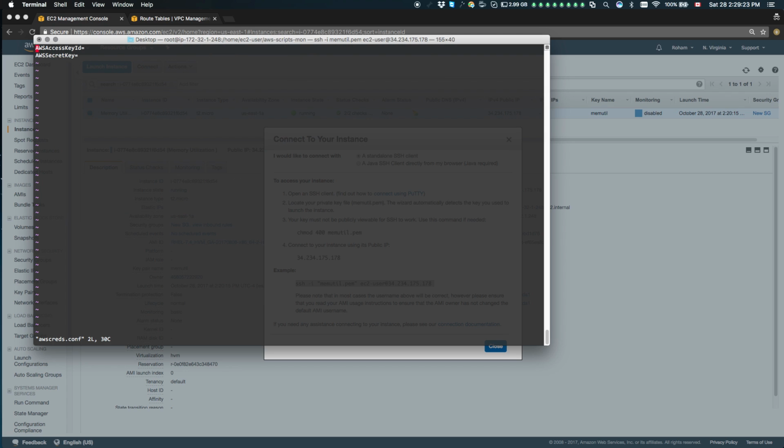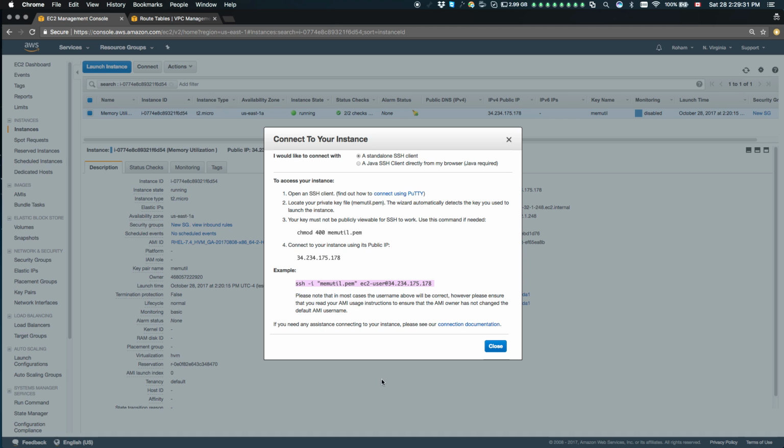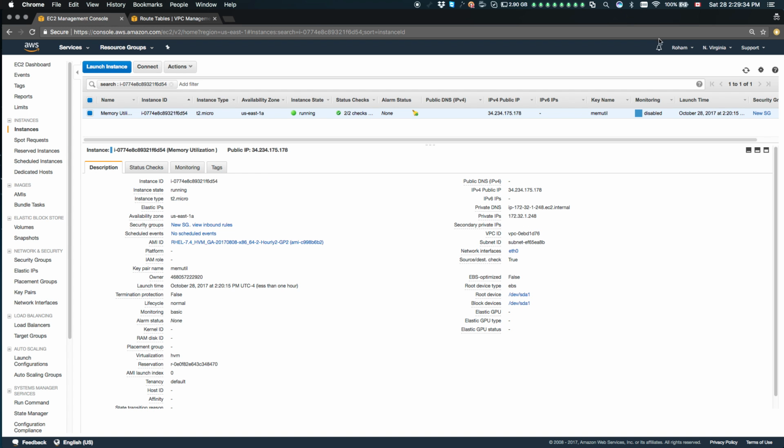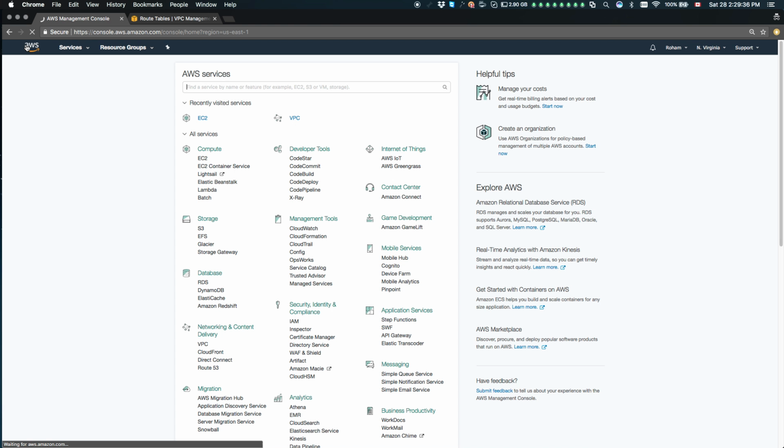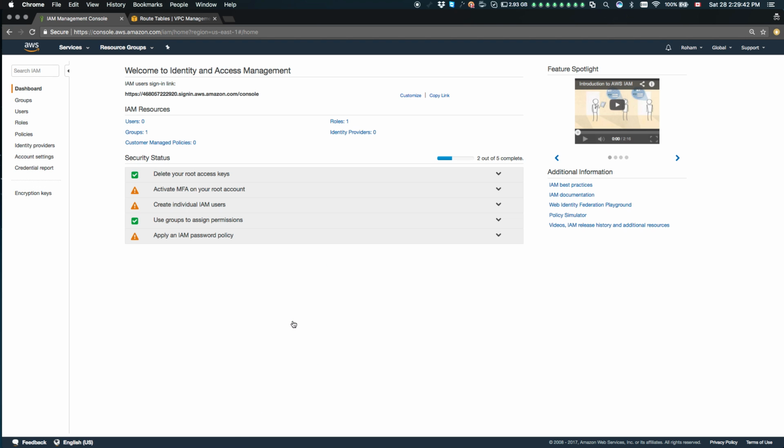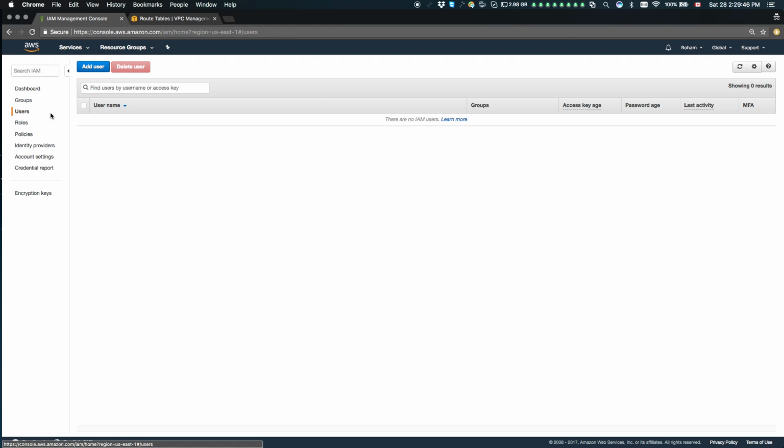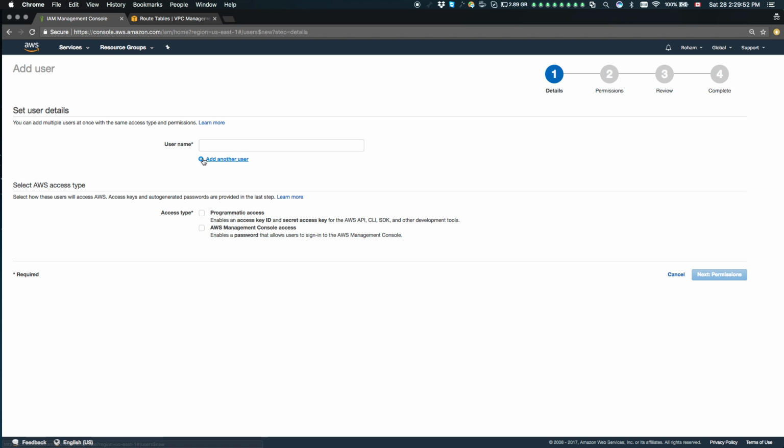Okay, as you can see, it's asking me for the access key ID and AWS secret key, okay? But where do I get these two? Okay, what you have to do is go to AWS here and go to the users, okay? I'm not sure if I have one, I can just create a user. Let's just add the user.